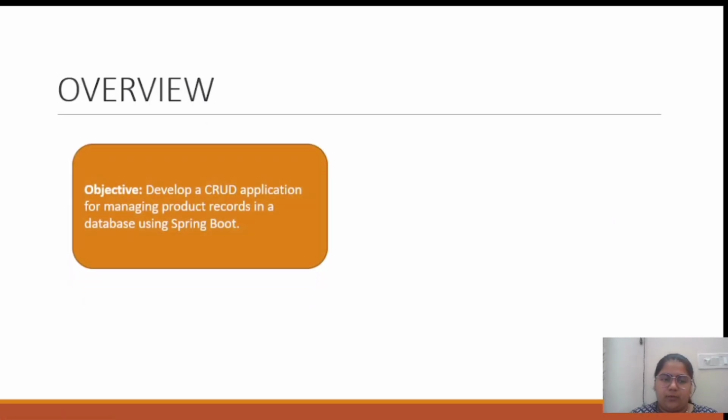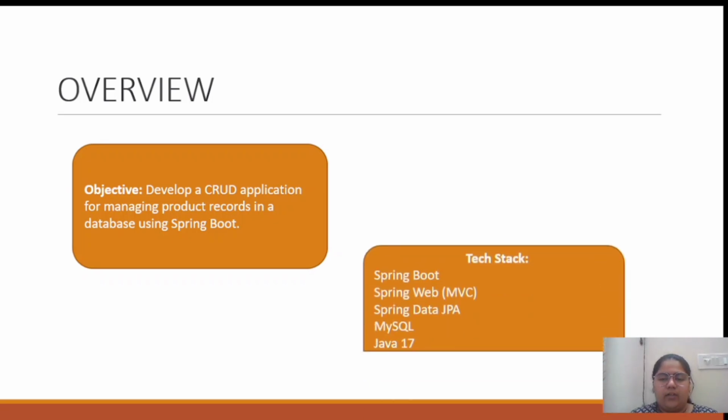So let's see the overview. The main purpose of our project is to develop a CRUD application for managing product records using Spring Boot. And what are the tech stacks I have used? That is Spring Boot, Spring Web, Spring Data JPA, MySQL and Java 17.